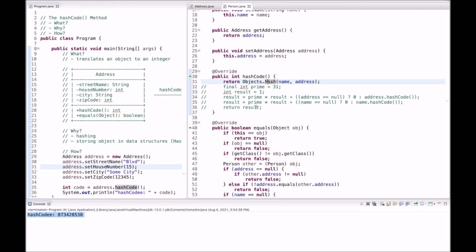Now, I hope you enjoyed this video, and I hope you get an understanding of how to implement the hashCode method and roughly what the purpose of it is and where it is used.